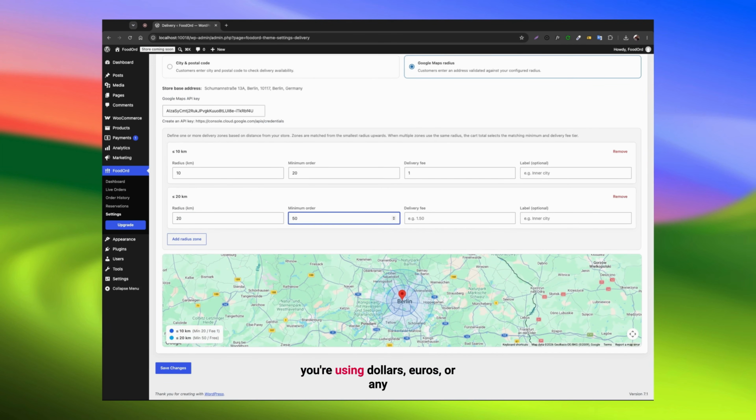So whether you're using dollars, euros, or any other currency, the minimum should be set to 50. The minimum order amount the customer must place is 50 euros. For a 50 euro order within the 20-kilometer range, there will be a 2 euro delivery fee. Now that we've entered our settings, let's save them.